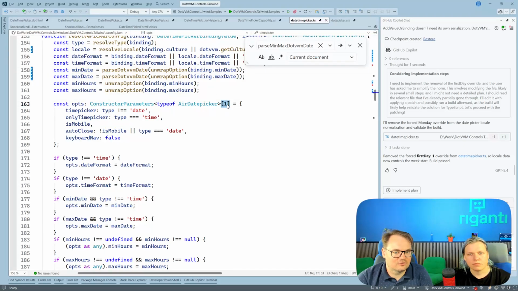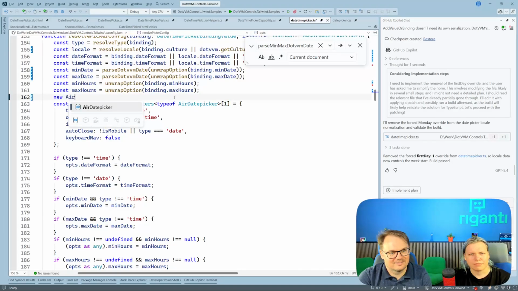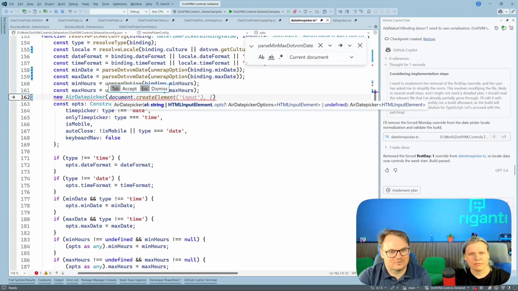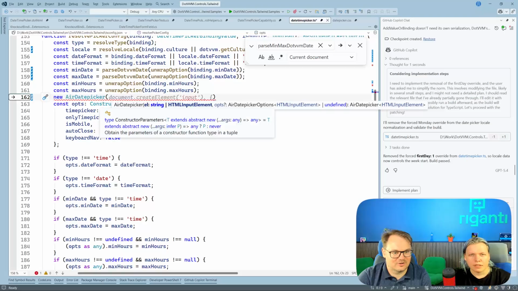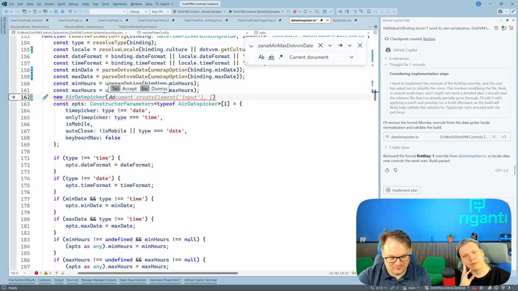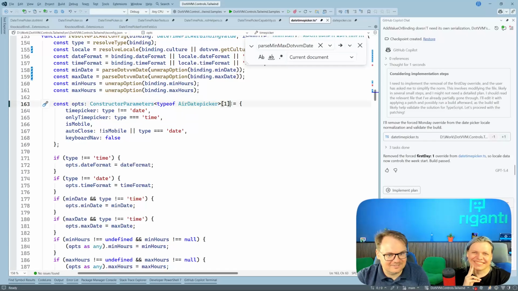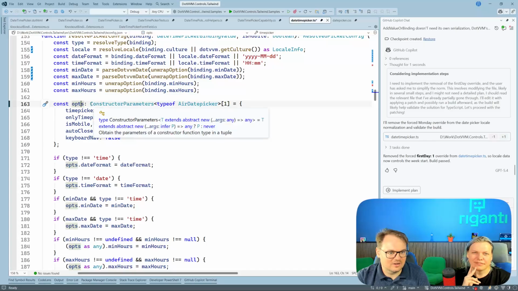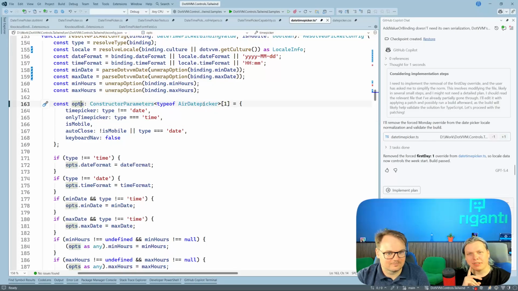Oh, there is which argument type of which. Because if you write new air date picker, the constructor has two arguments, element and options. And this will extract the type definition of the second argument of the constructor of this class. So the type is this. It's very beautiful. I really like it. So then it's typed like that. It's great.